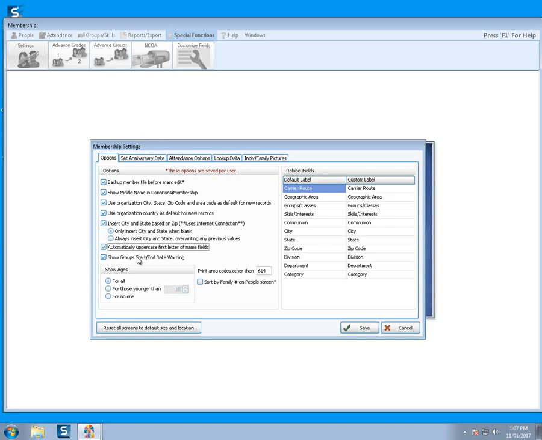Next we have this option to show group start and end date warning. Now that one's a little bit vague if you haven't seen the new version yet. So what that means is when you're setting up your groups and classes, groups like, or classes like Sunday school, you know that those are only going to be probably during the school year. So for that, you probably would have start and end dates.